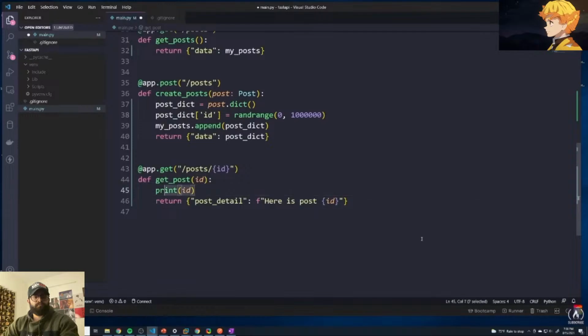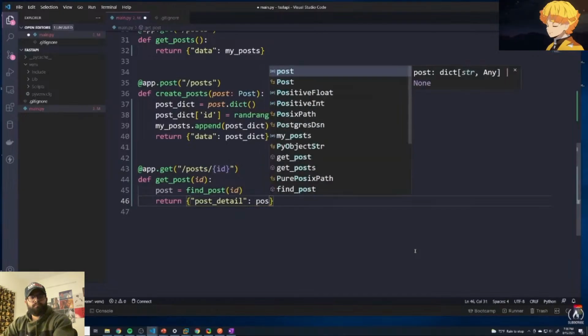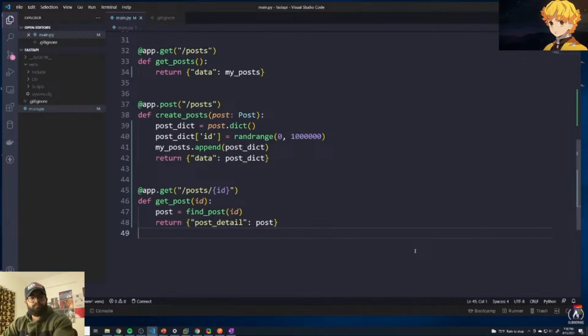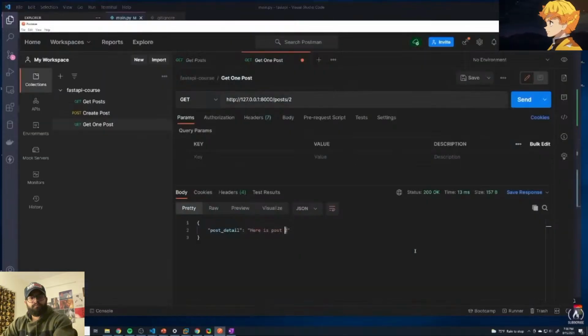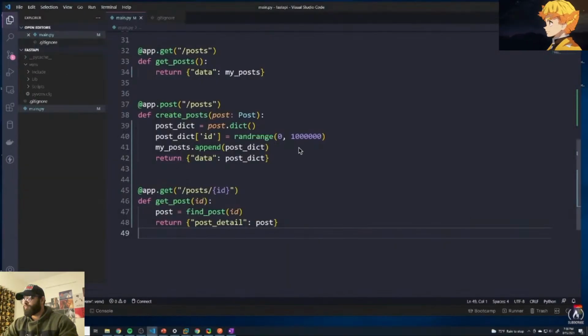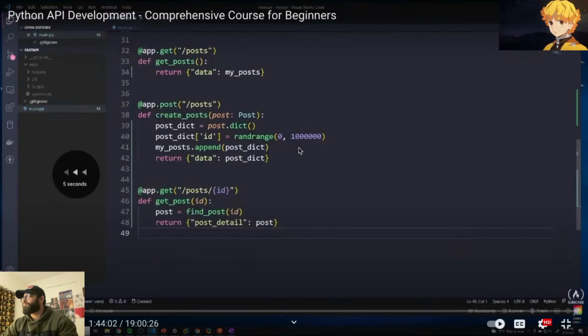And then at this point, we can call this function. So I'm going to remove that print statement and say post equals find_post(id). And then for this, we can just remove this and just return post. So let's save this. Let's go back to Postman and let's try this out. And it looks like I got an error. So something happened.